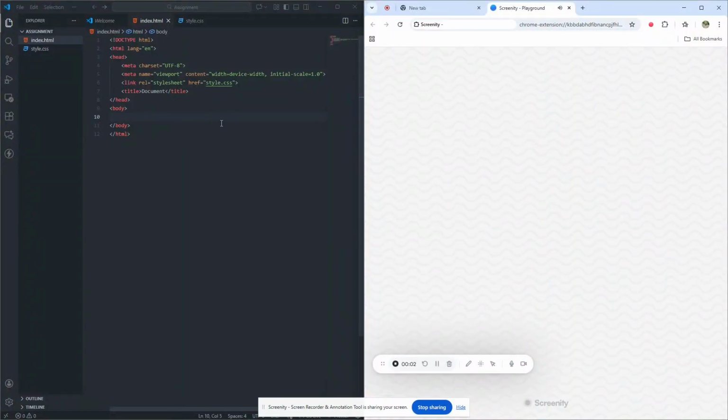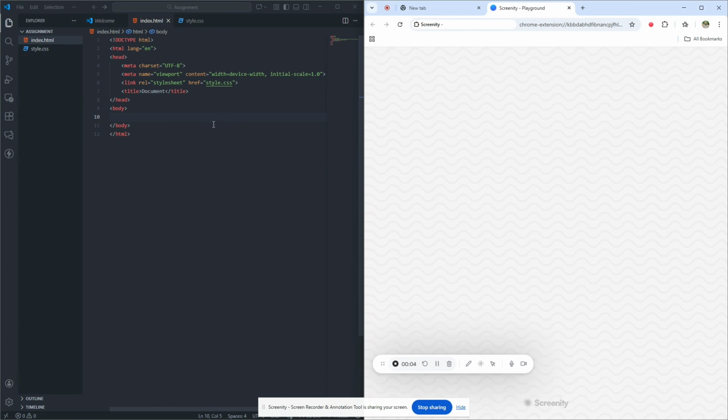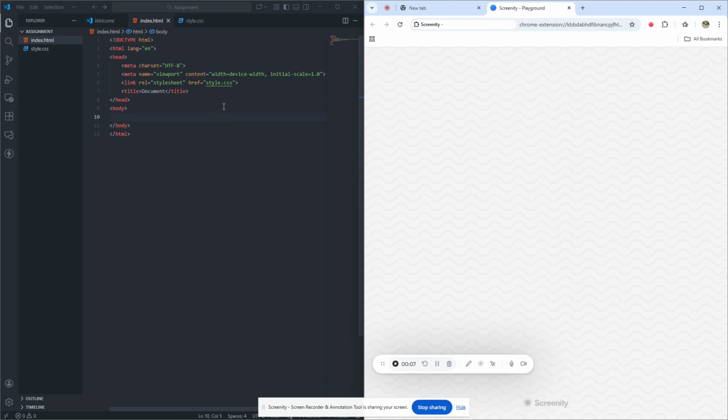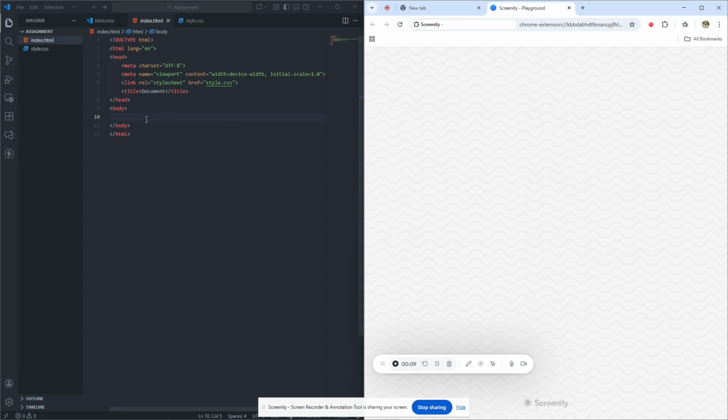In today's tutorial, we will learn one of the most important topics in CSS. That's combinators. Combinators allow us to control which specific HTML element we want to style based on their relationship to other elements.